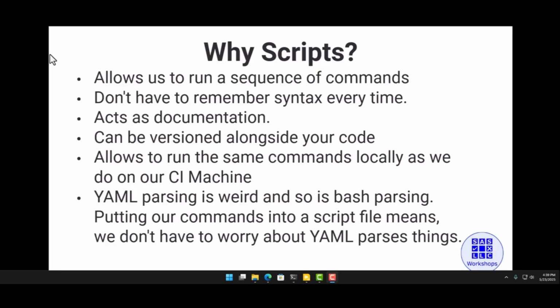The other thing is you don't have to remember the syntax every time. You write it once, you put it in a script, and then you just call the script. So you don't have to remember all the various parameters that you need to pass. Another reason is it can act as documentation.